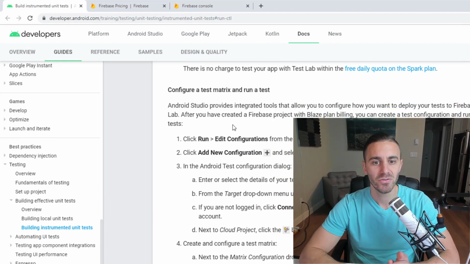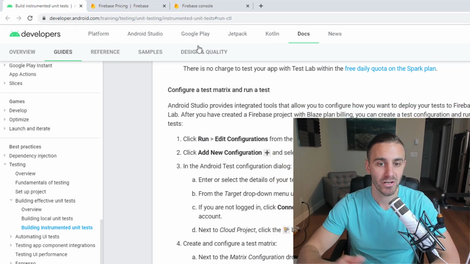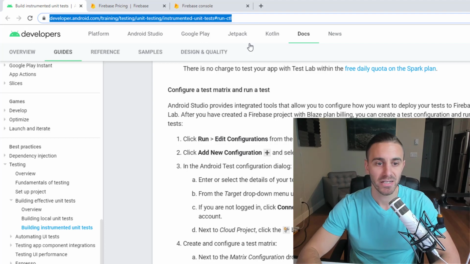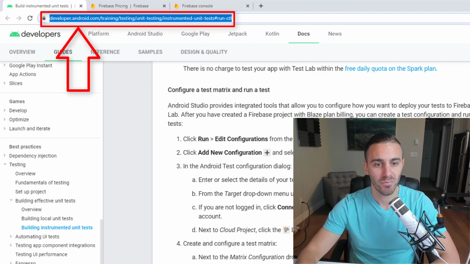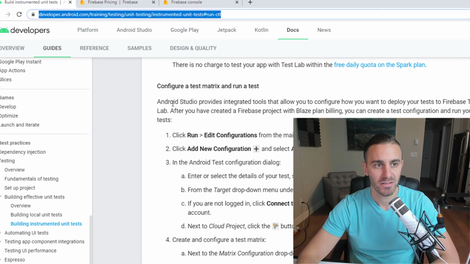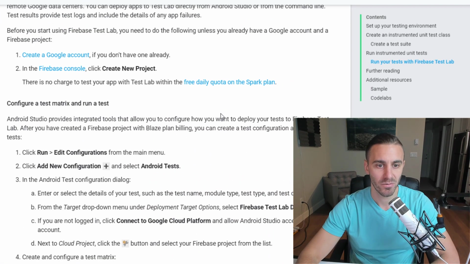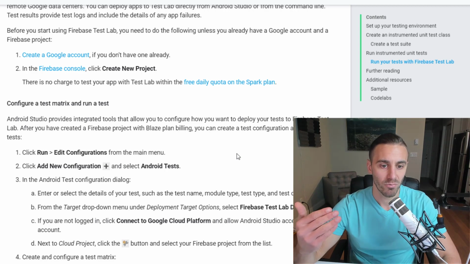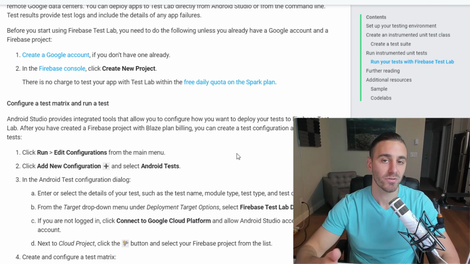So how do you get started doing this? Well, Firebase Test Lab is actually integrated with Android Studio, so it makes it really easy to do. You can follow this document. I'll put a link in the description of this video. It's on the Android developer website, and pretty much just takes you through what you need to do. It's actually very simple. So let's go through this document, and we'll run some tests. We'll use Firebase Test Lab, we'll look at the results, and then we'll talk about the pricing.